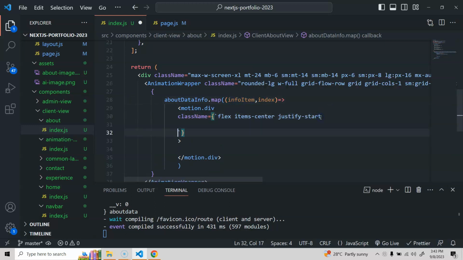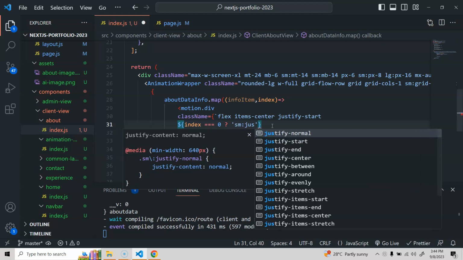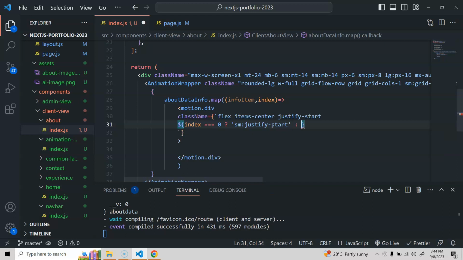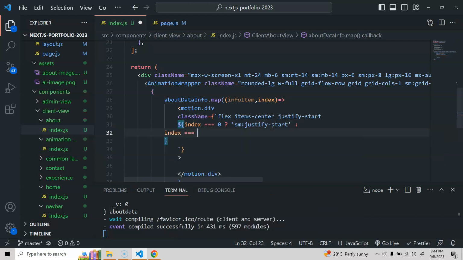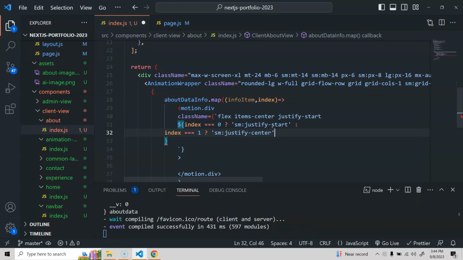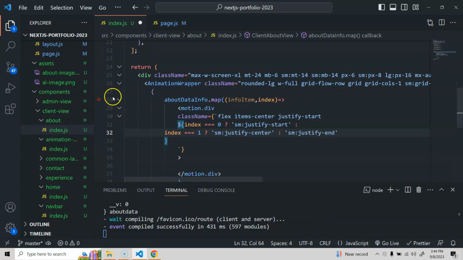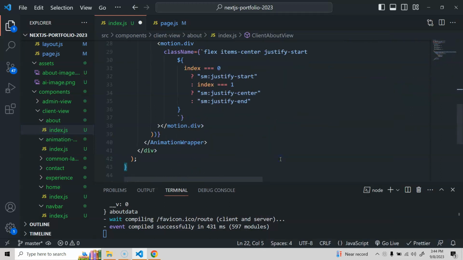So we are going to give some different styles based on some index property. So the first thing we are going to check is if this index is 0. So in this case we'll do sm justify start. Alright, or else here we are going to do if index is equal to 1. So for this one we'll do sm justify center. Alright, or else we'll just do sm justify end. So one will be on the first, the middle one will be in the middle, and the last one will be at the end. So that is the reason we are doing this calculation.